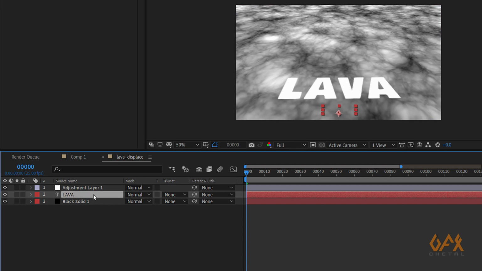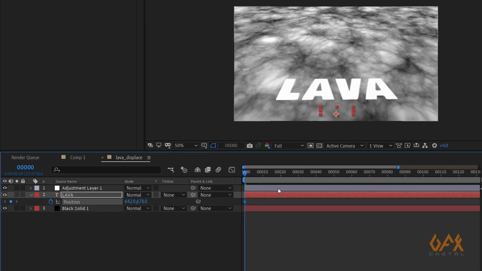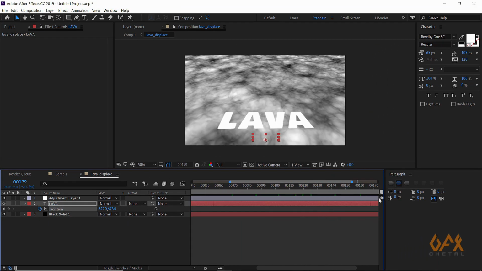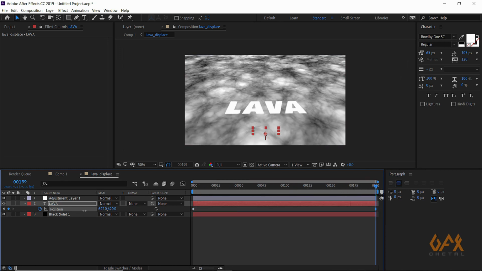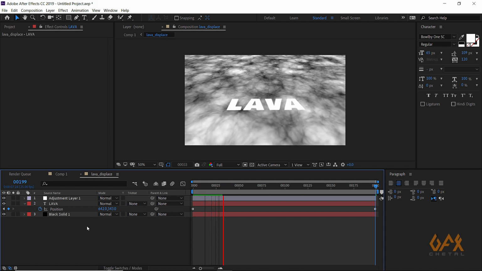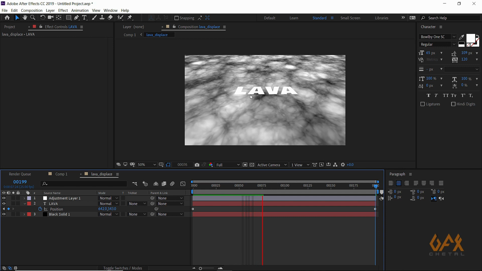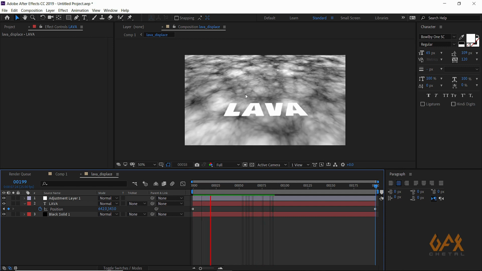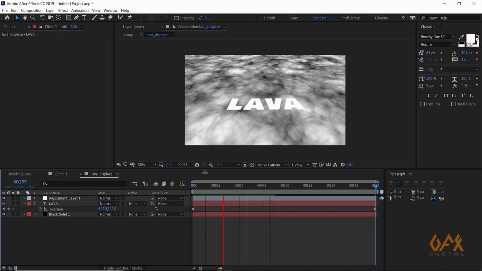I press P for position, I activate the animation and apply animation like this, and then change the speed of the animation so that it is the same speed as my lava speed. So it gave me some good result.